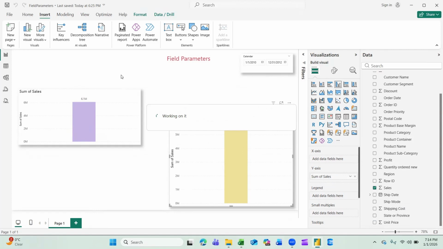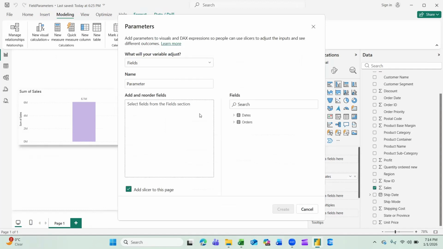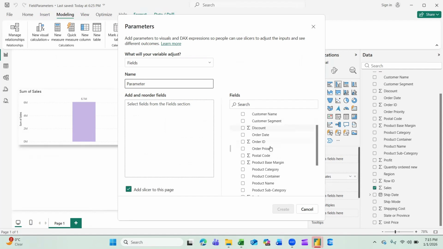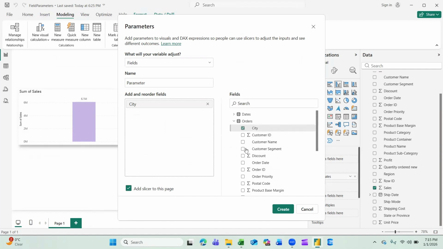Okay, good. So now, as we did in the previous session with static parameters, we go in modeling, new parameter, we have fields option. And here we can choose whatever we want. We can give a name to our parameter. And for example, we are in the sheet orders, and we can choose whatever we want here to filter by. So based on sales, we want to see cities.